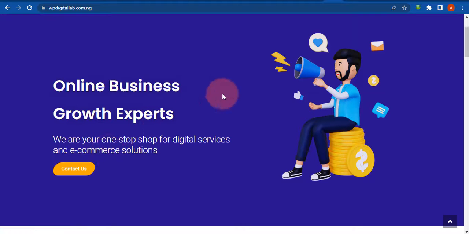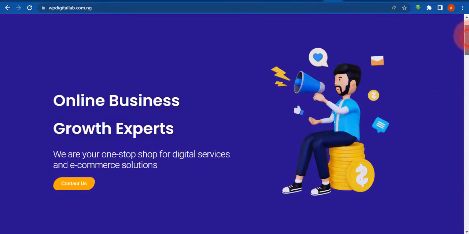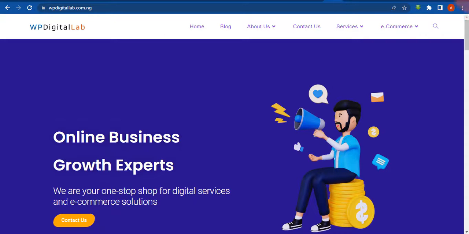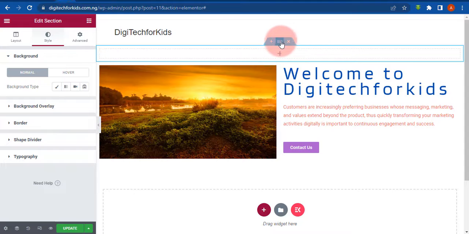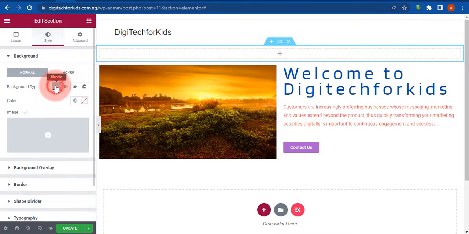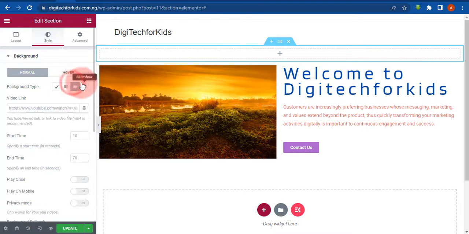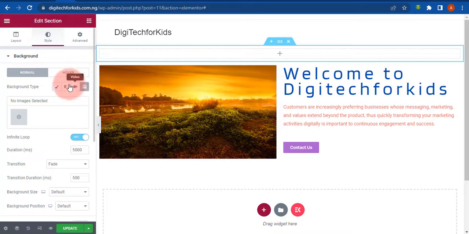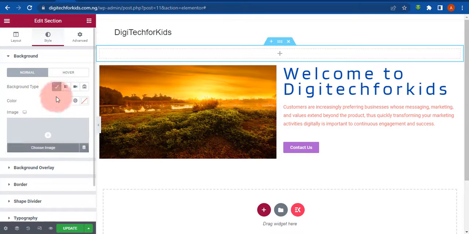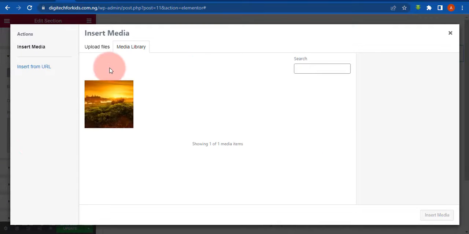So now this is a section. Let's see how we can add a background to our section. Come here, under style, you will see different background types. This is classic, where you can add an image or a color. This is gradient, this is video background, and a slideshow. For the classic, let's add an image to our background. This same image, let's add it to the background and see what it looks like.